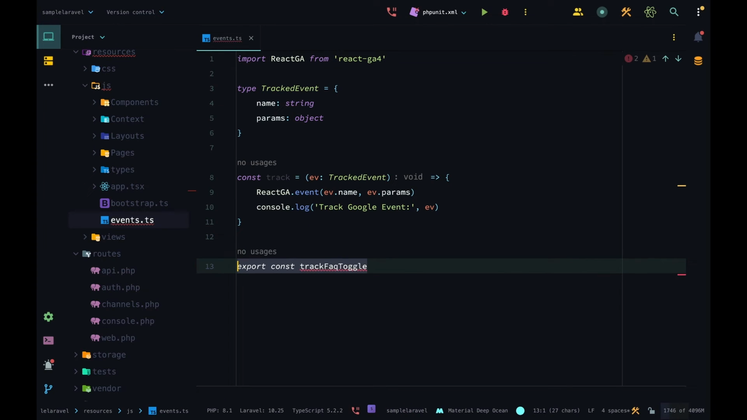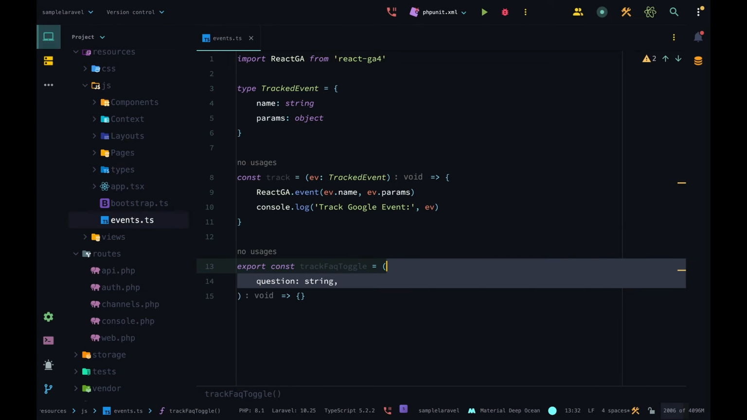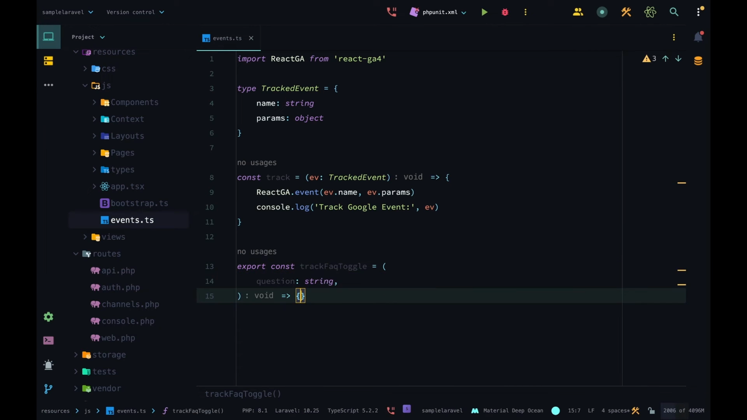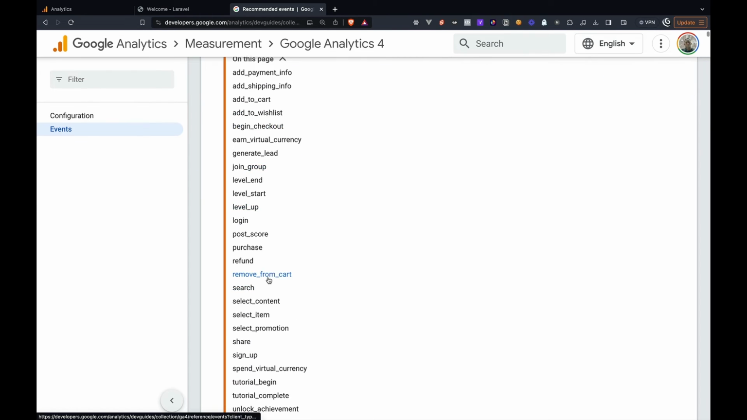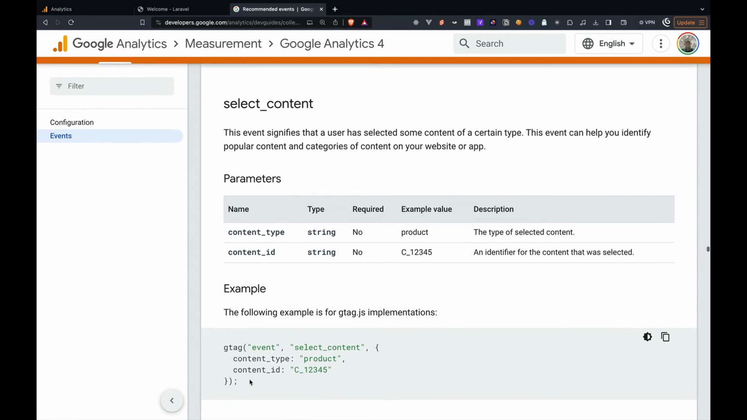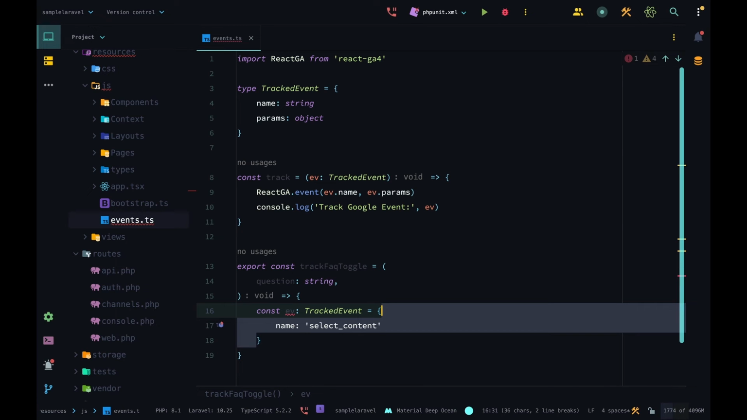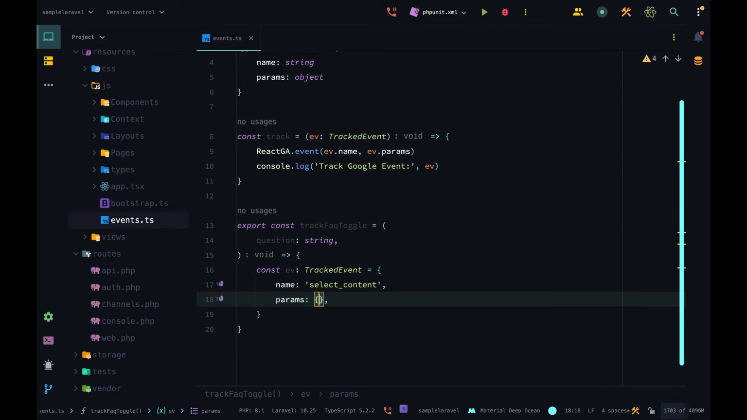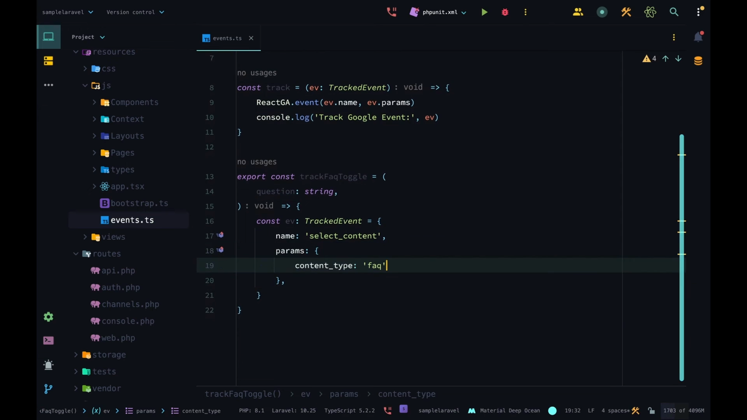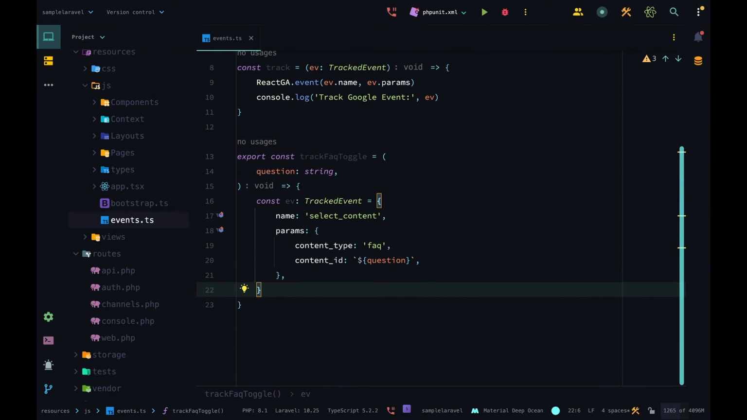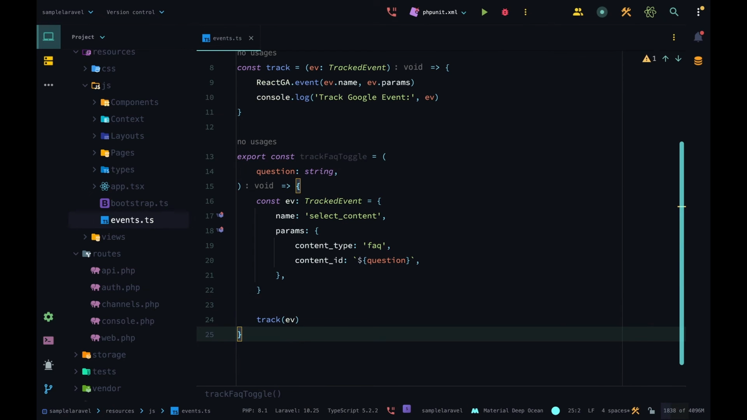Now, let's create a custom event called trackFAQToggle that takes in a question as a parameter for when a user toggles an FAQ item. Note, Google has a list of recommended events and the JSON structure they require. For our event, we will use the recommended select_content event, which will require a content type, which will be set to FAQ, and content ID, which will be set to the value of our question. After creating the tracked event object, we can now track it using our abstract track method.